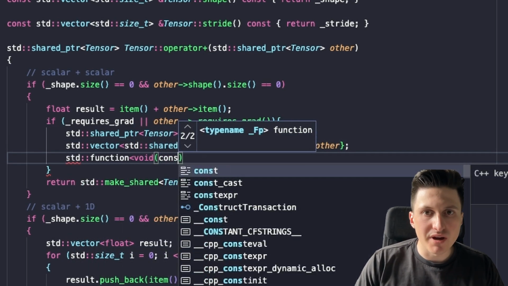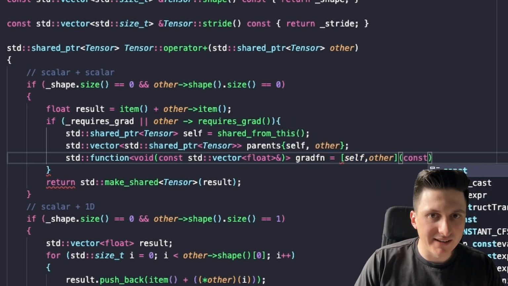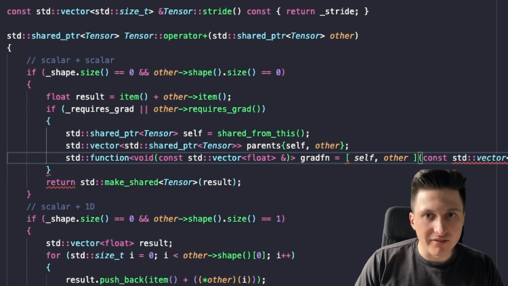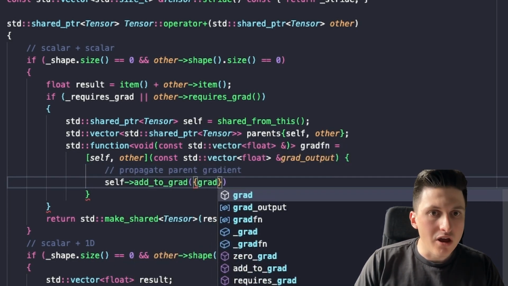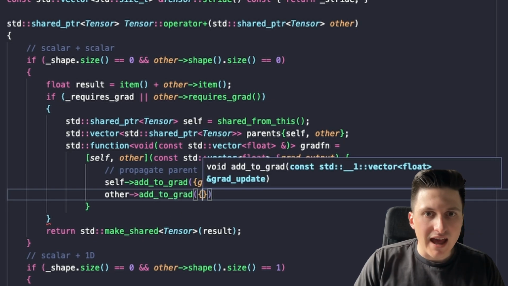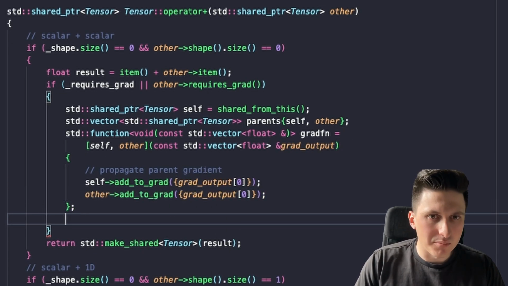We are then going to create the grad_n function, which is responsible for calculating and updating the gradients of the parents given a grad output variable, which represents the gradient of the child. In this case, we have seen that the gradient to both scalars will just be the gradient of the parent, and as this is also a scalar, the grad output will just have a single element, so we can just propagate that. So when this function is executed later, the gradient of the parent will be added to the gradient variable of the self and other tensor.